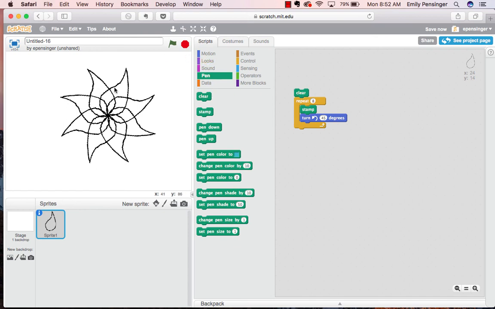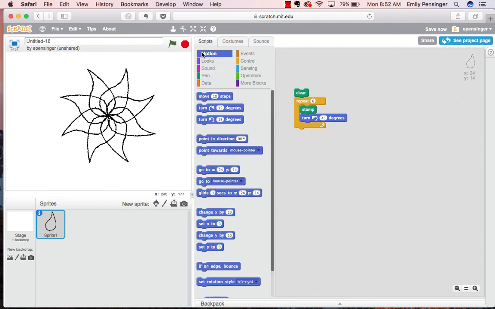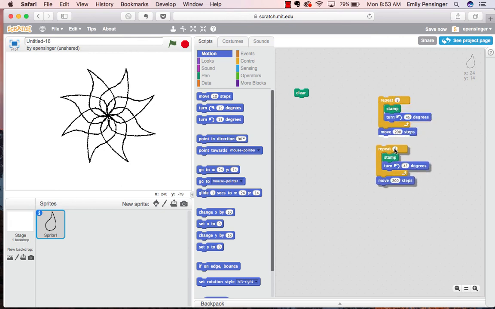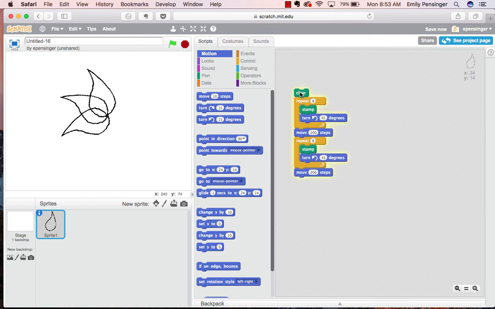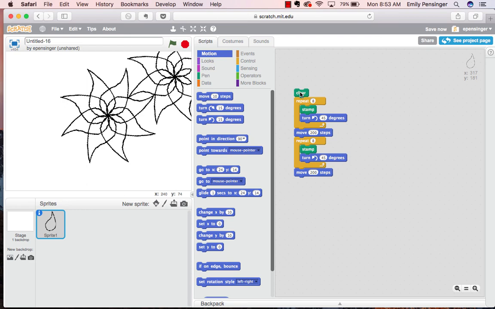Remember, the sprite itself is not what is stamped. It's just making a copy of the sprite. So I could move the sprite and run this whole thing again. And I get 2 flowers. I could draw 3 flowers.